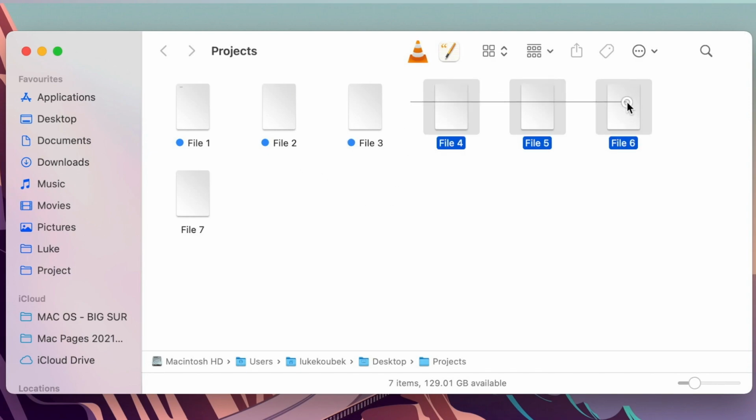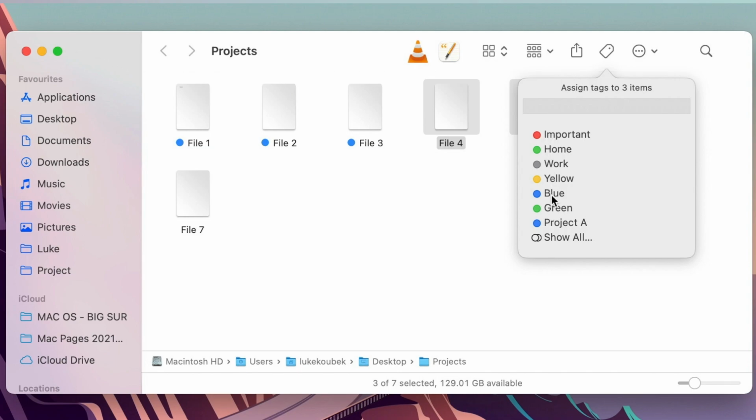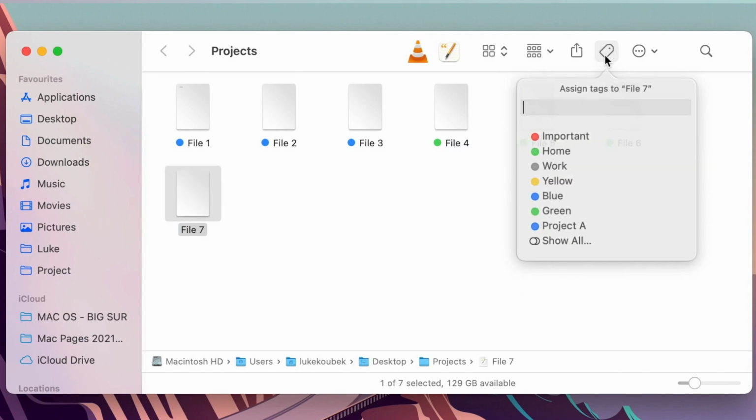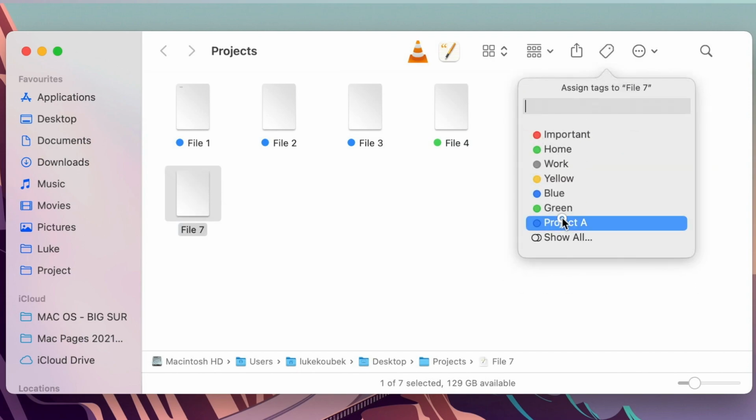Another three I will assign to a green tag. Great, now I've got this last file here, which is part of both projects, so I can mark it with both tags, so it will be accessible in both projects.